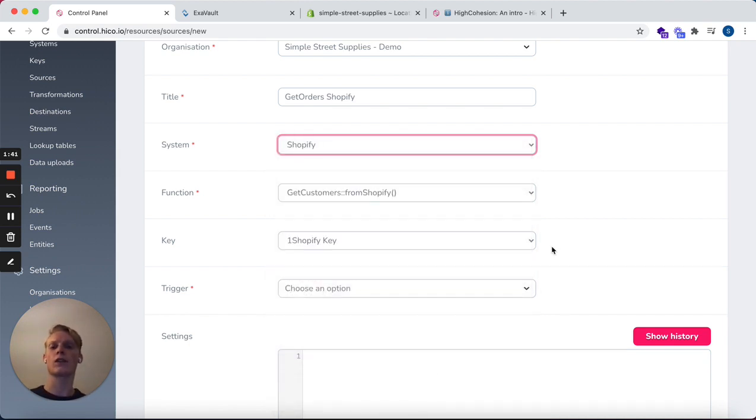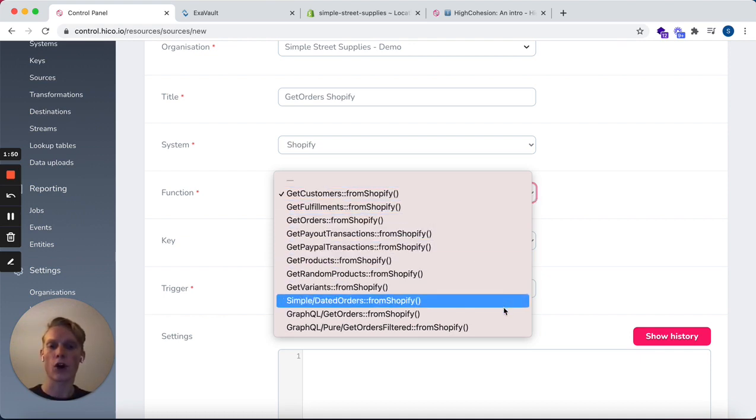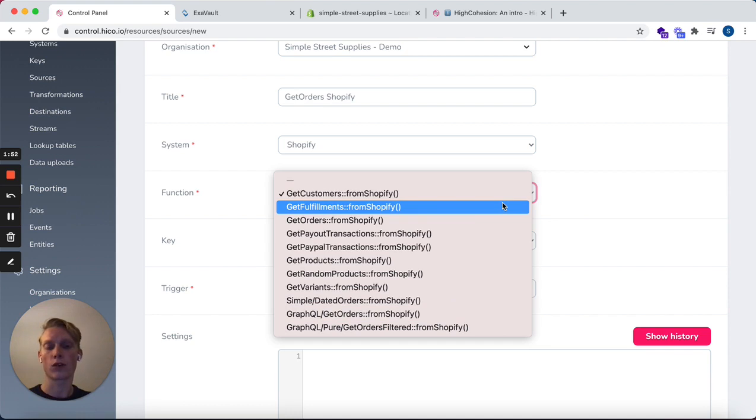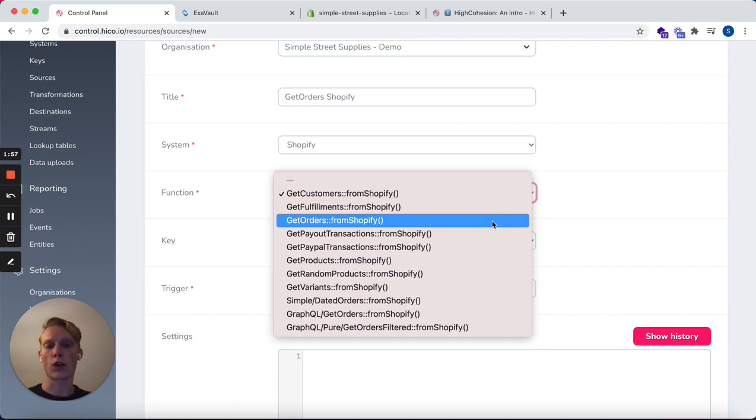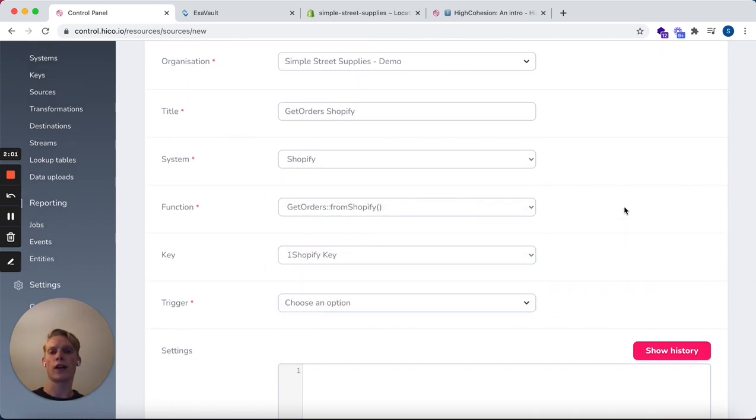As I select the system, you will see that the source function gets already pre-populated. Here's a drop-down list of all the source functions already existing on the platform, and you will see that GetOrders is one of them, so I can select that. An important note here is that any invited third-party developer, system integrator, or web development agency can easily add their own systems and functions to the platform. The drop-down list that we saw now is what currently exists on the platform.